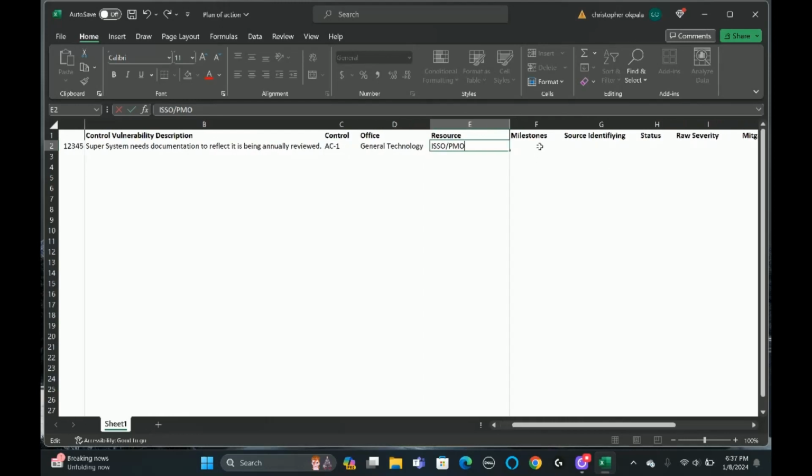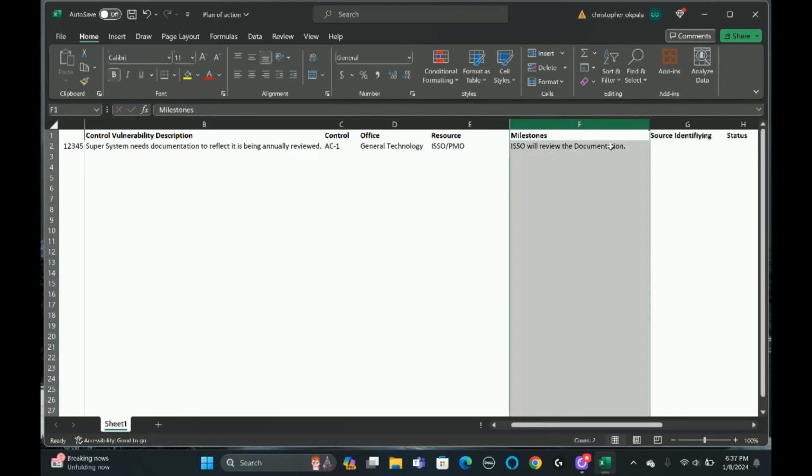Okay, so milestones, you got to think of it in steps on how you would get it fixed. So maybe for the first step, we're going to say ISO will review the documentation. So that's the first step to get this mitigated. And usually for milestones, you set dates for the milestones. So hypothetically speaking, we're going to say January 8th for this one. So January 8th, we're going to review the documentation.